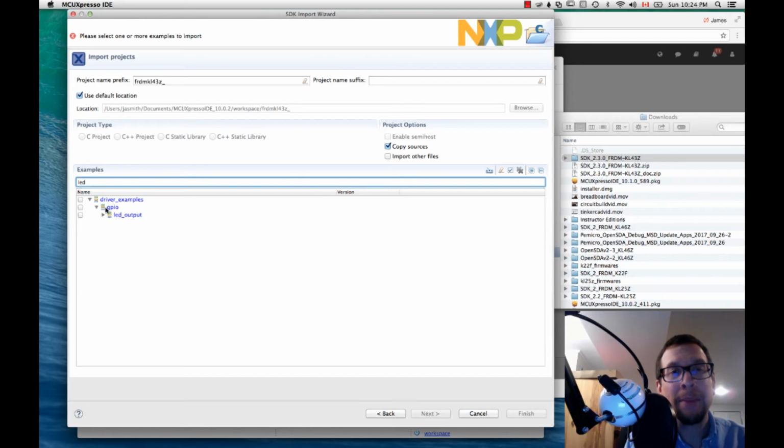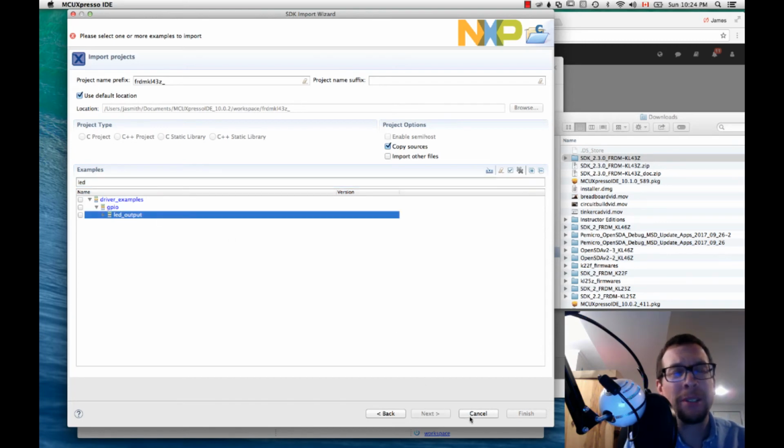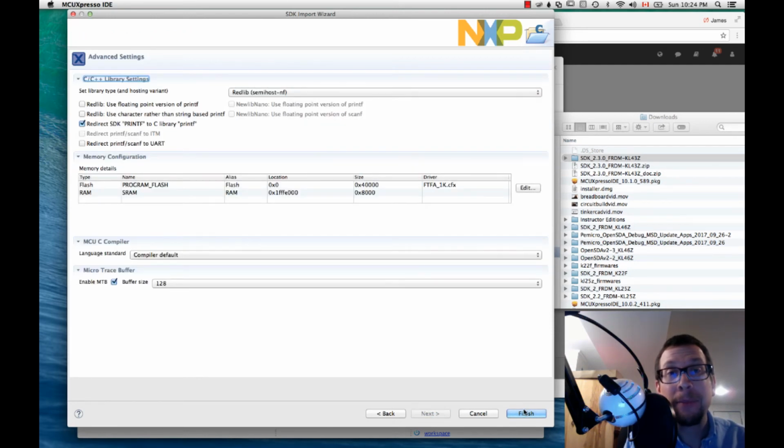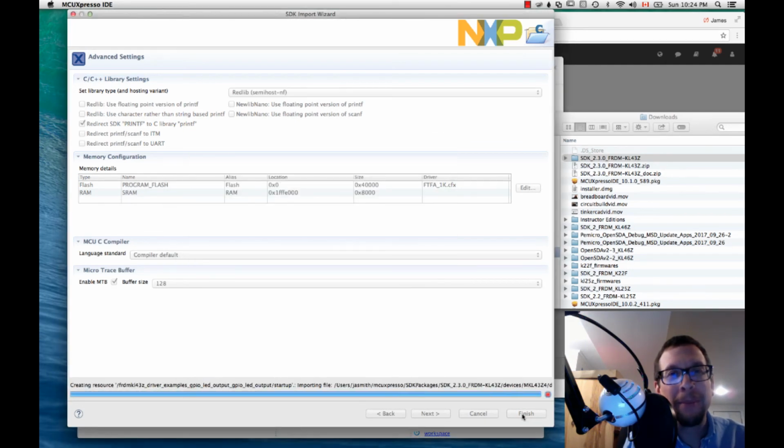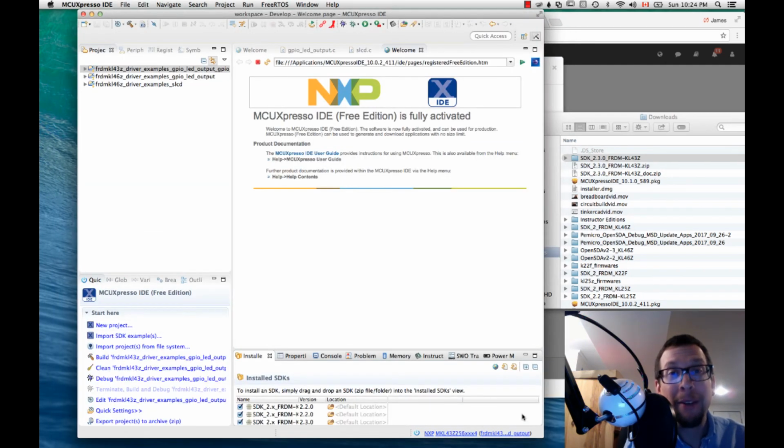So I type in the search, I want an LED output. This is going to be the easiest thing to actually check on the board. I click on Next. I have no idea what this is, so I just click on Finish, right? I just want to get the LED flashing on my board. And I wait, and I think we're ready.